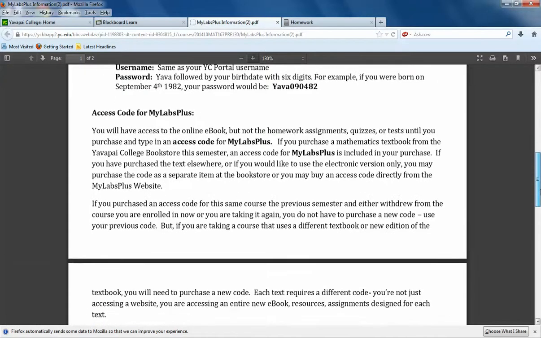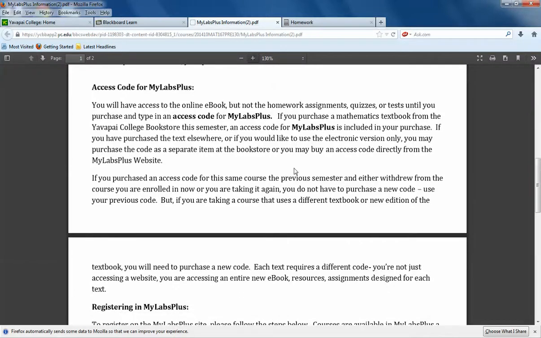Alright, so the first thing you need before you can get in is an access code. You can either purchase this at the Yavapai bookstore, a standalone MyLabs Plus code, or you can purchase it bundled with a hard copy textbook. It's not required to have the textbook. If you purchase the code somewhere else, please make sure it's a MyLabs Plus code, because just a regular MyMathLab code will not work with our system.